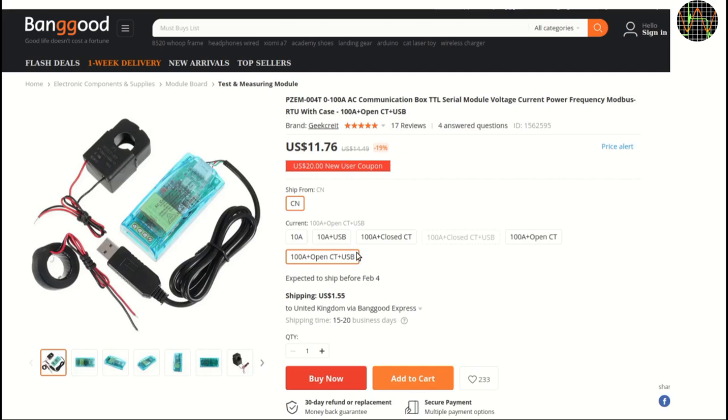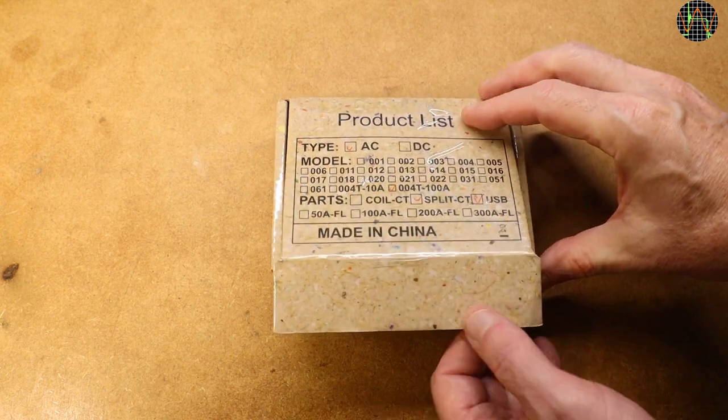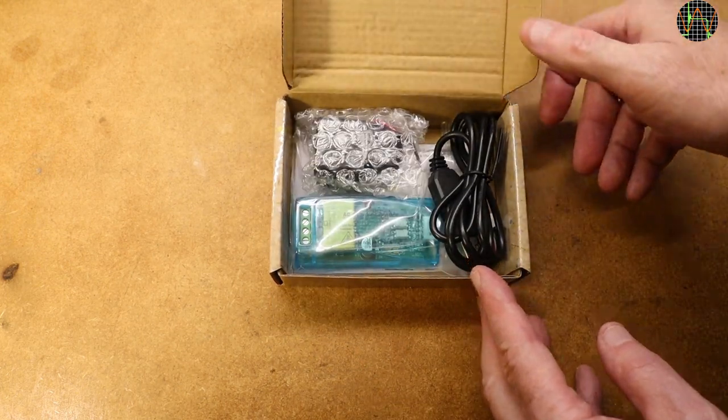I decided to pick the most commonly chosen variant, the 100 amp version with a split transformer, and I added a USB cable. Costs were just below $12 from Banggood in January. But the module and the variants are also widely available from other sources on the internet. It arrived about 2 weeks after ordering in a nice little box.